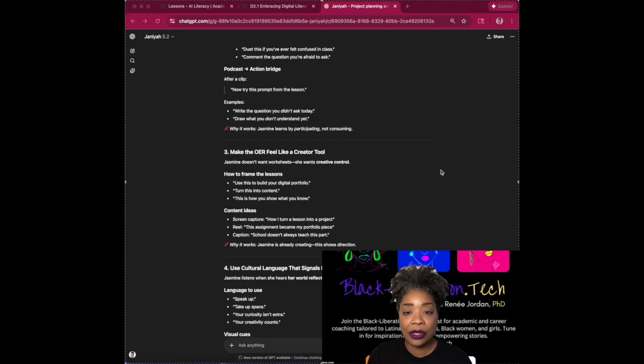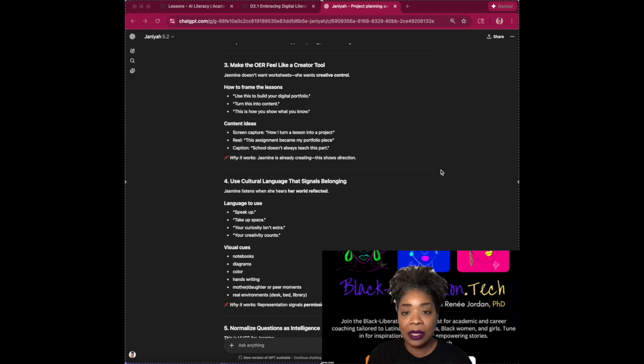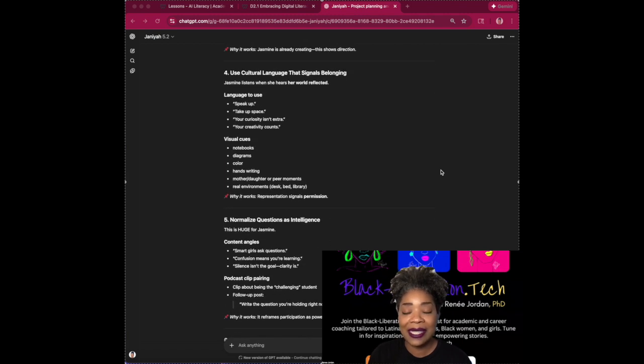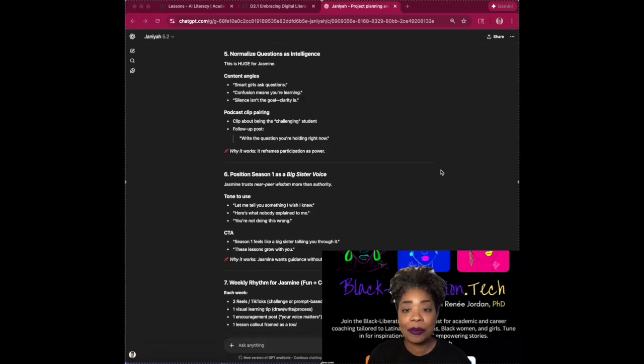And now moving on to note number three, make the OER feel like a creator tool. So Jasmine doesn't want worksheets, she wants creative control. And so she provides information on how to address that. Number four, use cultural language that signals belonging. And so she provides some language to use as well as some visual cues. Number five, normalize questions as intelligence. This is huge for the target audience. She provides some content angles as well as podcast clip pairings.